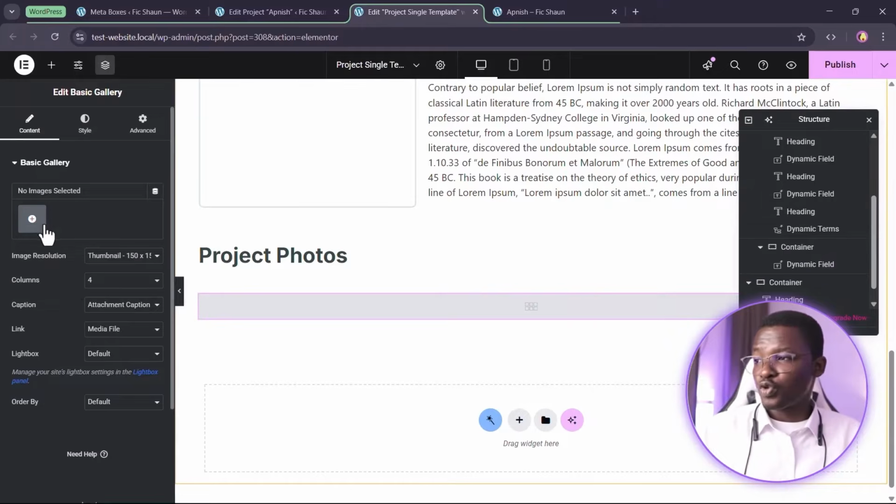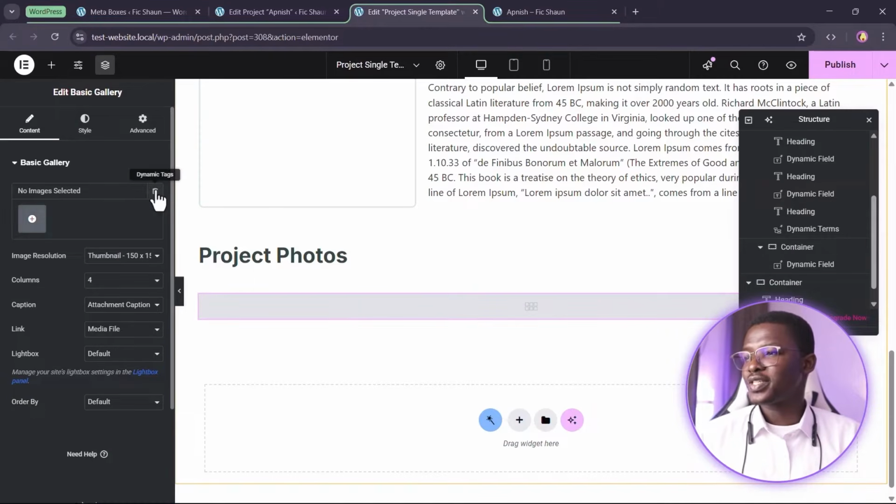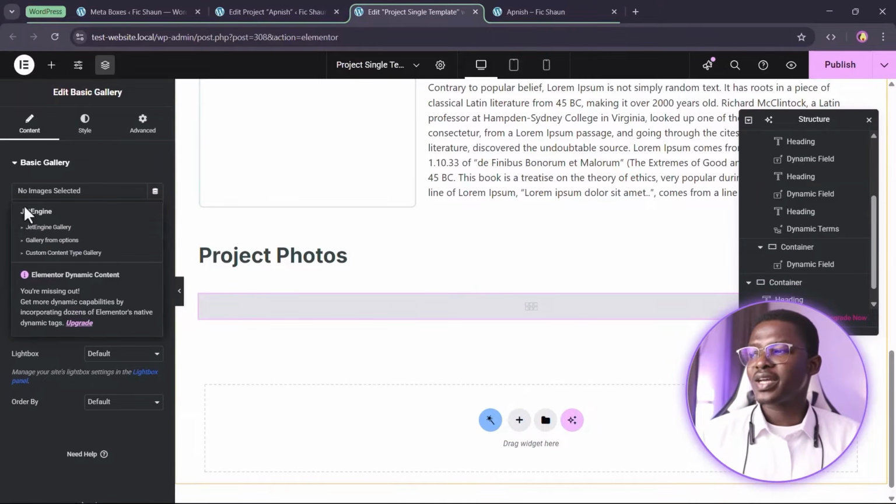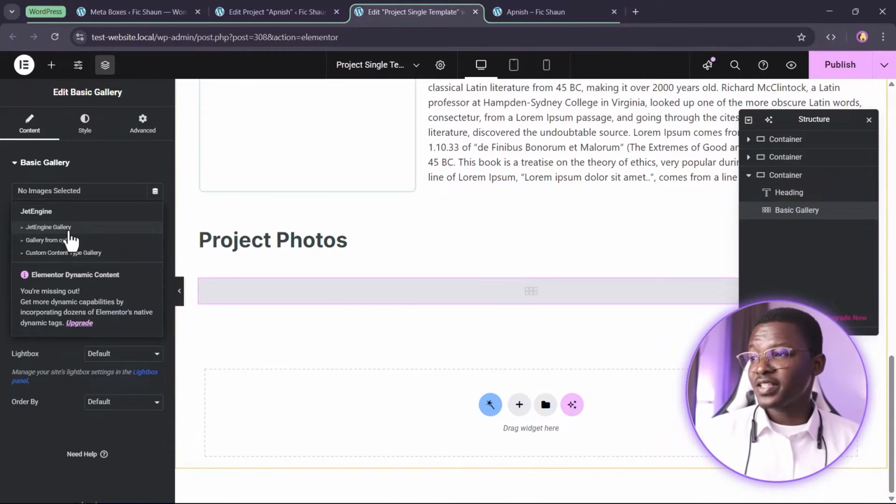Now it asks us to put in the images. We can manually select the images inside of here. We don't want to do that, of course. What we want to do instead is to come inside of dynamic tags, and JetEngine provides us with a way to get the JetEngine gallery that we have created. So we can select the JetEngine gallery dynamic tag right here.